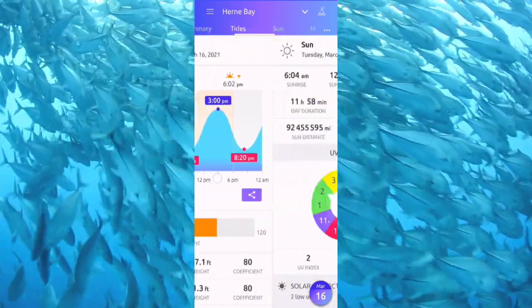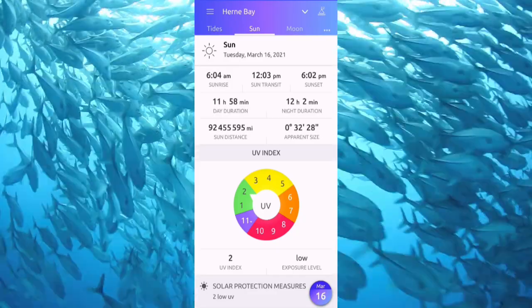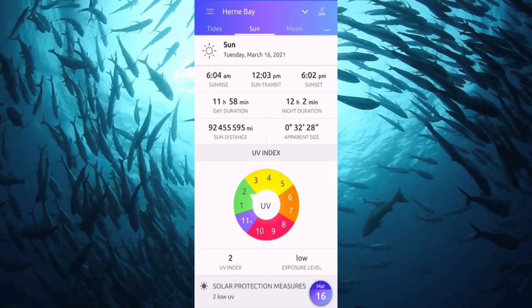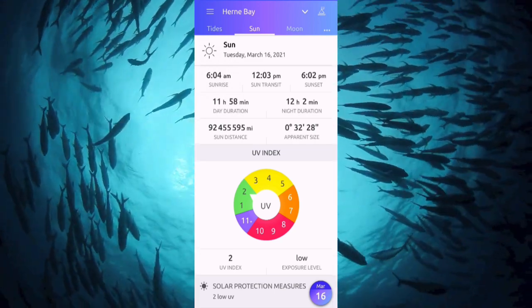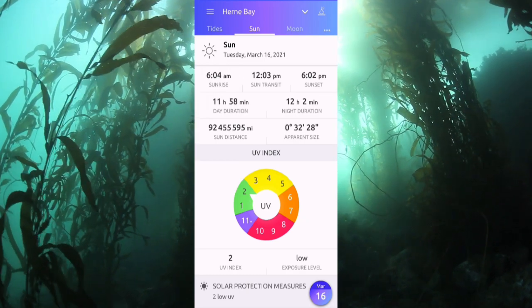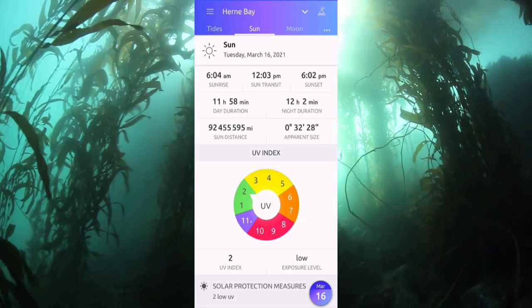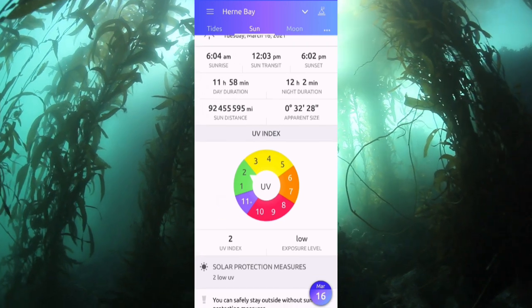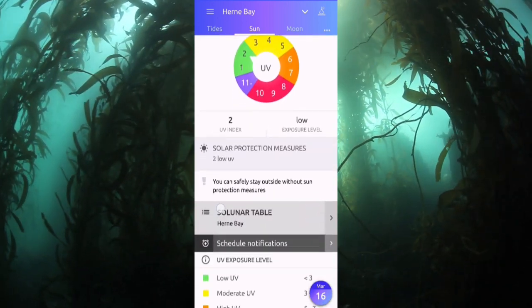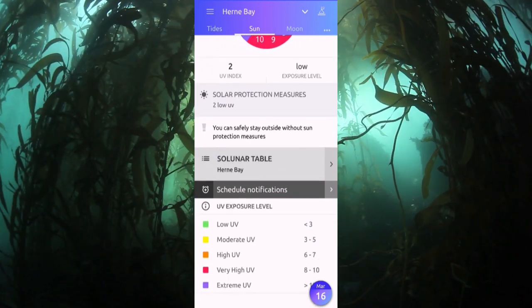We can then swipe to the left. Should know my left and right, shouldn't I really? So there we are, the sun. This is all the sun information. So the sunrise, sunset, the duration of the day, the night duration, the UV index. I don't often use this, but it's all useful information.